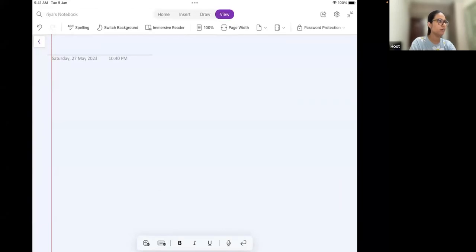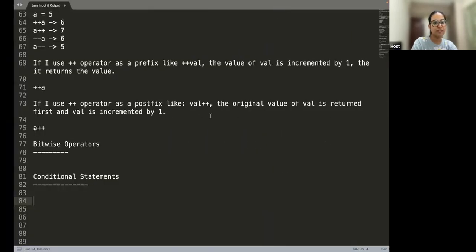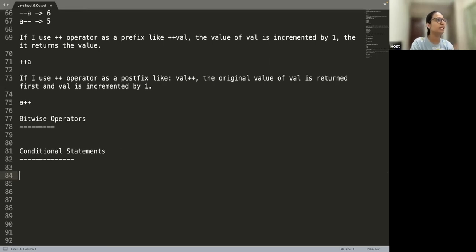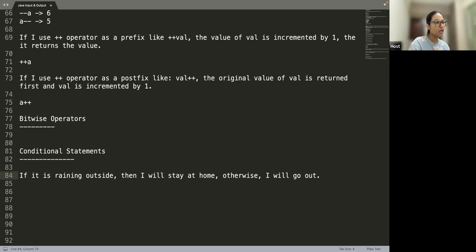Visible to everyone? Perfect. Okay, so after having talked about the operators we have, we're finally going to move ahead and talk about conditional statements. Conditional statements are very important, and they are used in real-life English statements in the world we live in as well. For example, when I say if it is raining outside, then I will stay at home. Otherwise, I will go out, right?